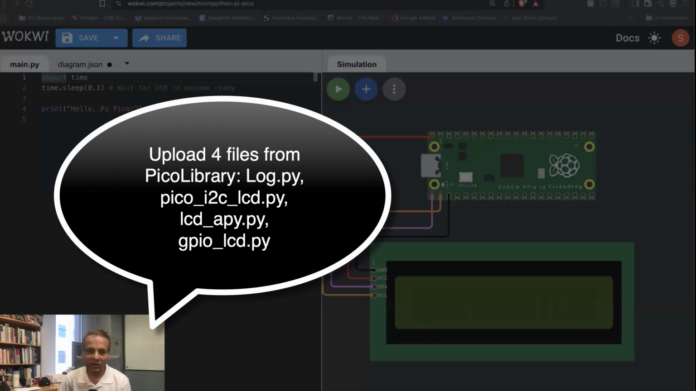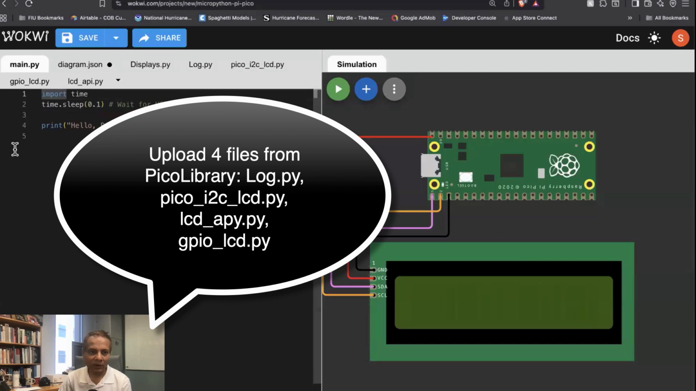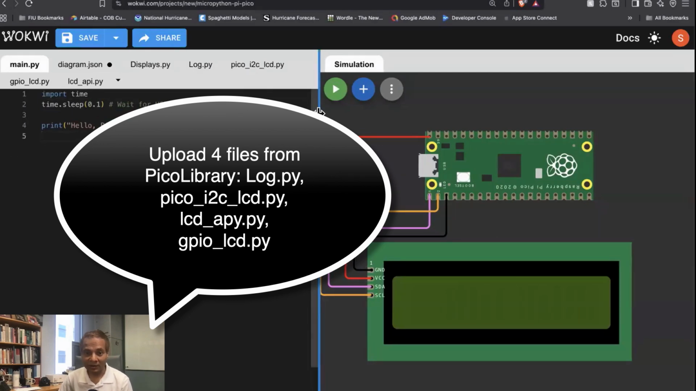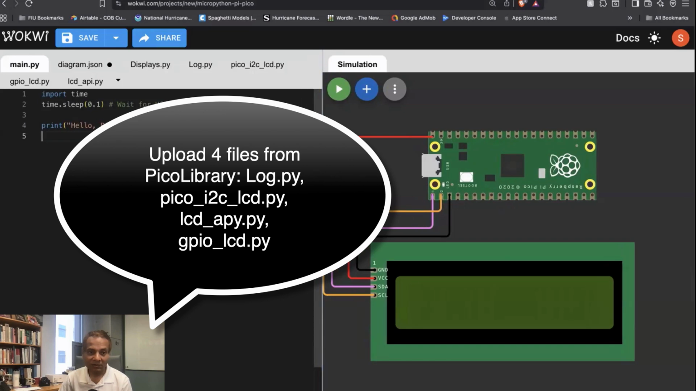But the sources of all of these are in the individual files if you want to look at updates to these individual driver files. So I'm going to upload these four, and now we are ready. Now we are basically ready to test out our display. So let's just write some simple lines of code.